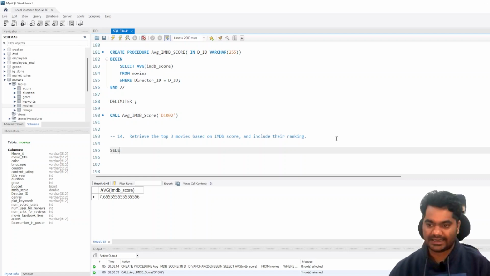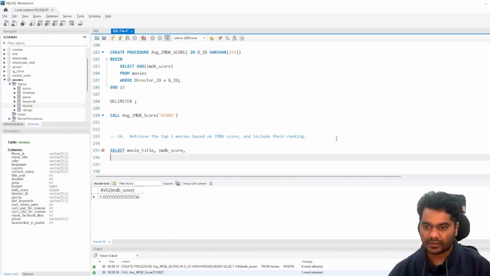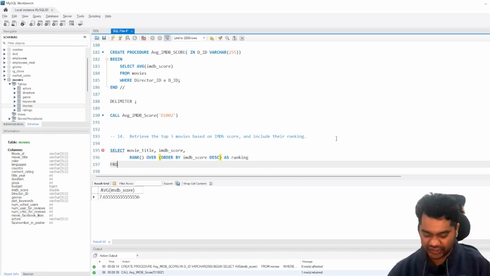We will write select movie title, comma, IMDb score, comma, and here we will use rank. And how do we want to get the rank? Over order by. Here we don't want any partition, we want order by IMDb score, in descending order, and this will be named as ranking.